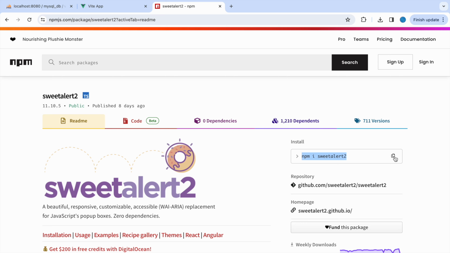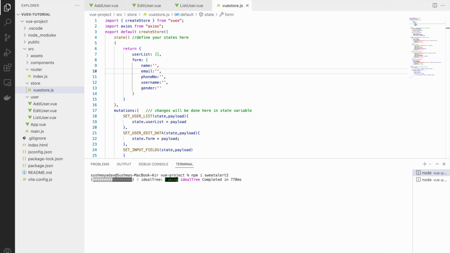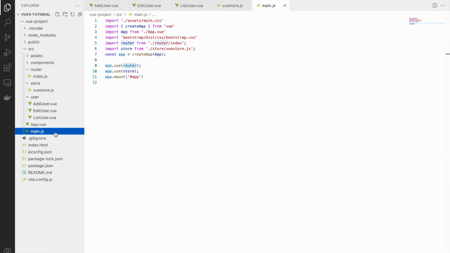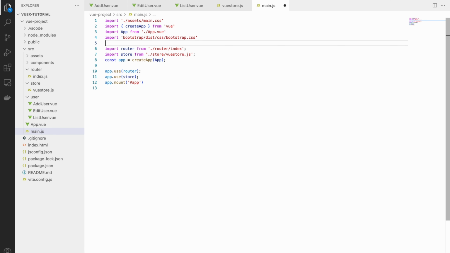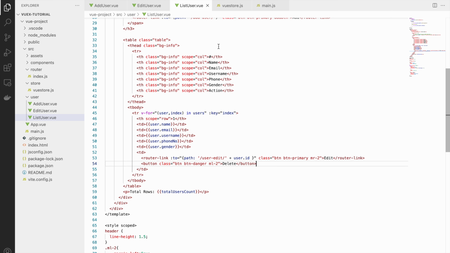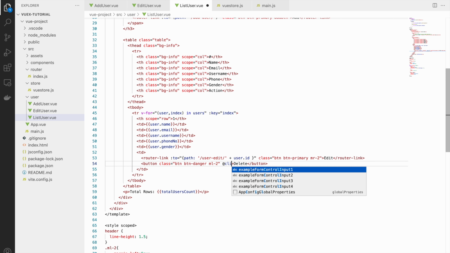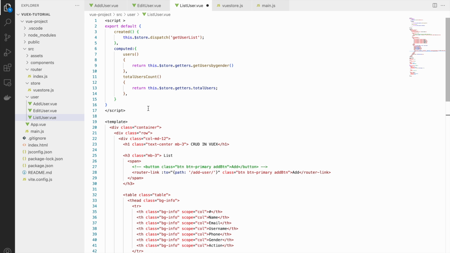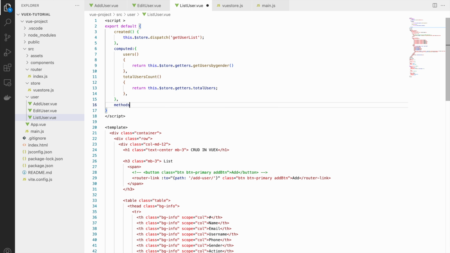Let's copy the command to install and write here npm Sweetalert. Now you can see it's installed. In main.js let's import its css, sweetalert.css, and now let's import Sweetalert. Before that, let's handle the click of this delete button. So write click and it will go to, let's say, handleDelete, and we will be creating this in methods. So write methods and create function handleDelete.